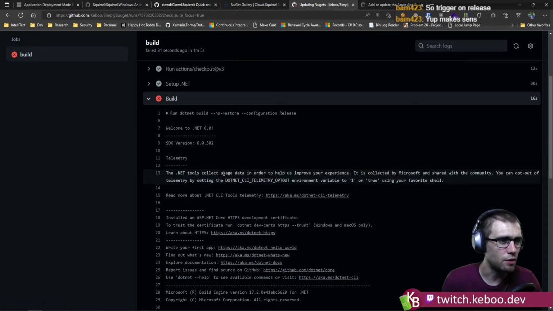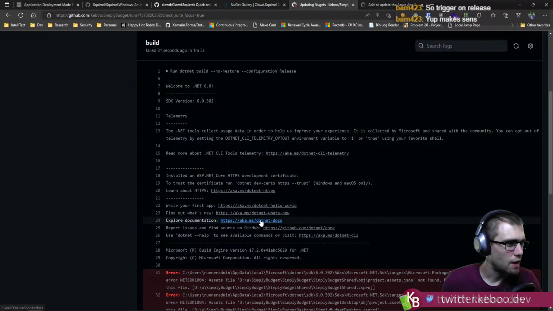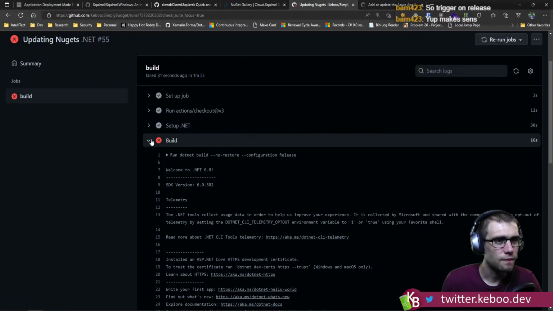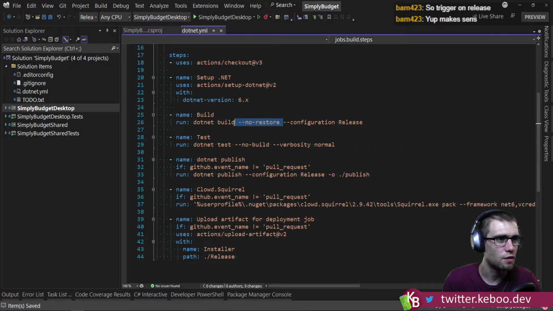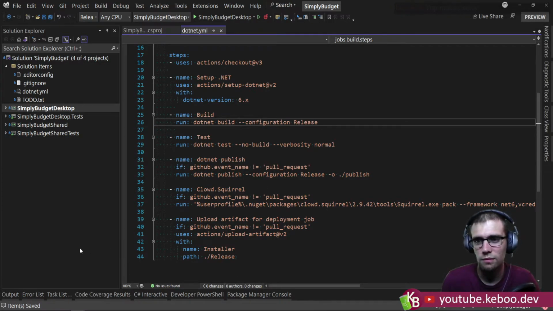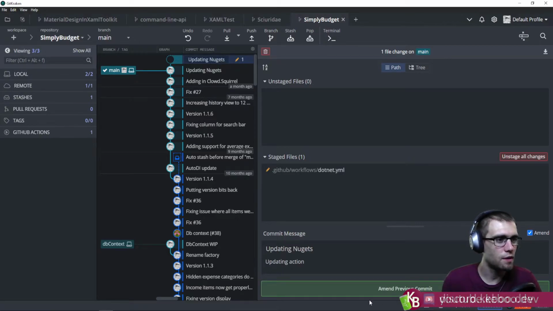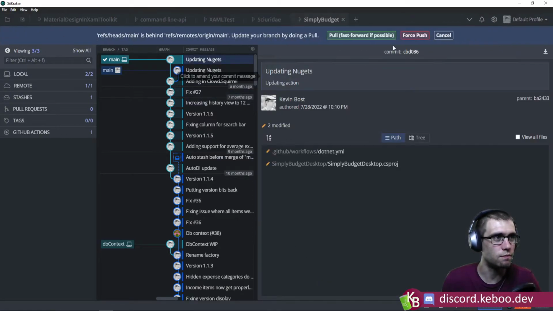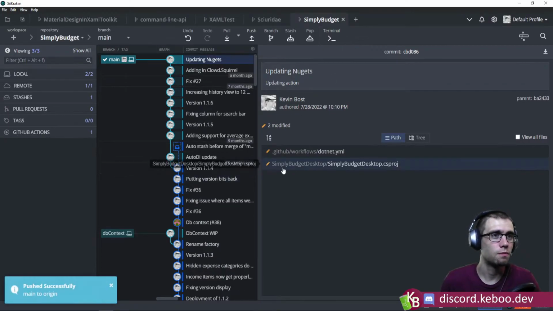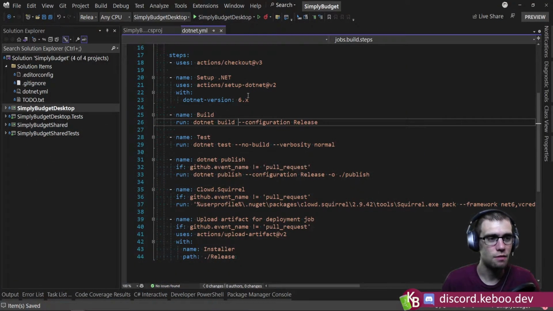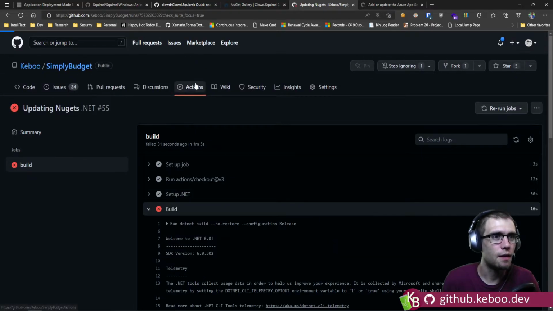Okay, and apparently I can't build. Oh, right, because I left in the no restore and then I got rid of the restore target. So that will not work. If you get rid of the .NET restore, .NET build does not work. Okay. Stage all. Because I'm pretty confident nobody forked my repo in the last 30 seconds, force push. I saw no mistake. What mistake? It's not there. It's gone. Okay, back here, back to actions.